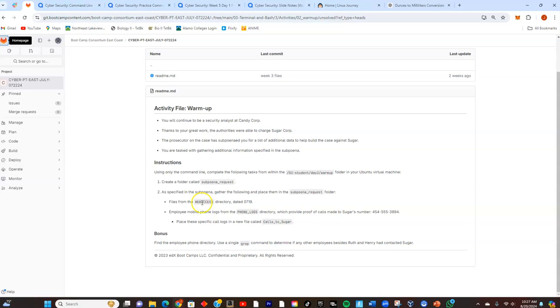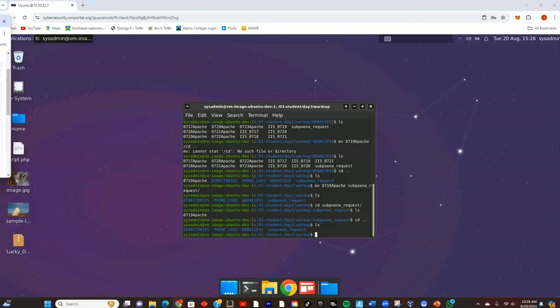So we did that. Files from web access, date 7/19. Employee mobile phone logs from the phone logs directory, which, okay. So phone logs right there. Let's go into them.